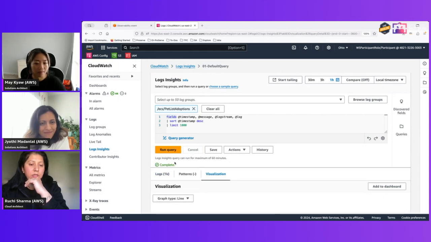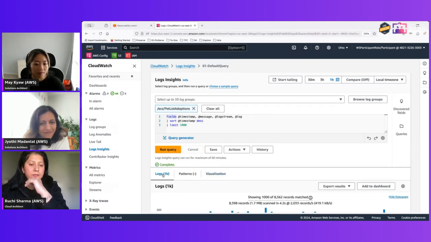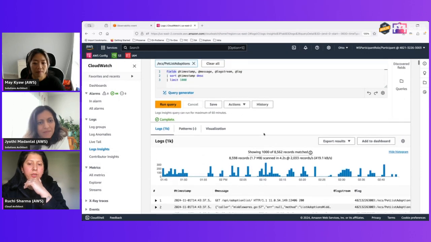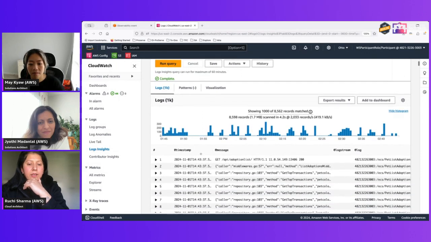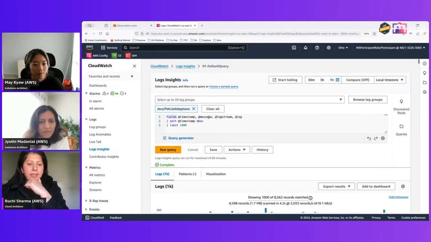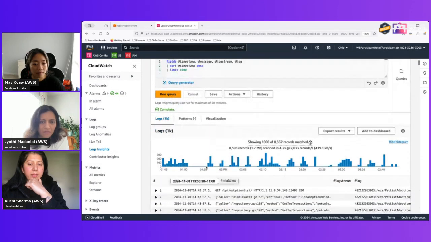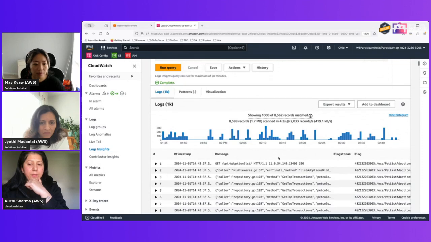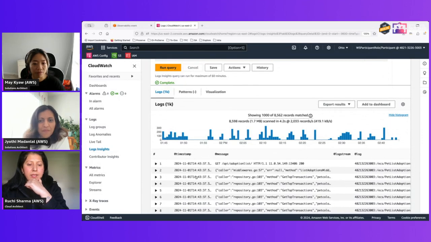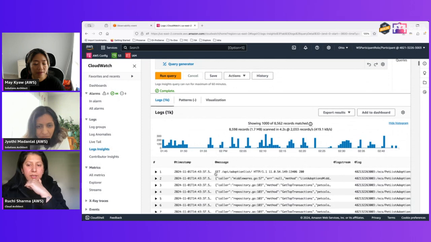I'll switch to logs. So it has found 1000. It is showing me 1000 records because I limited it. Because I said select these fields, it is showing me these fields, as you can see: timestamp, message, log stream, and the name of the log. So this is the most basic default query.